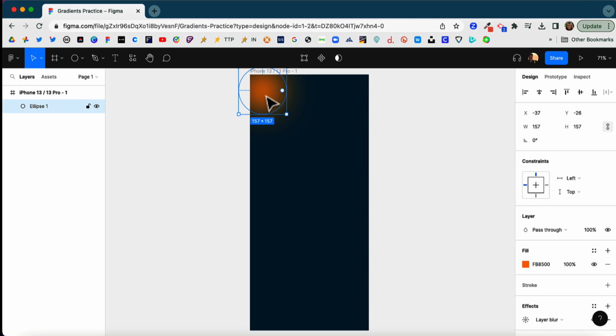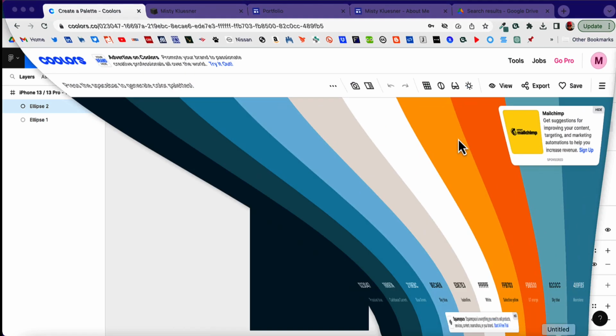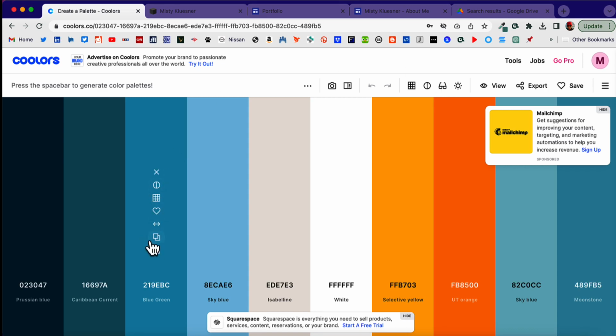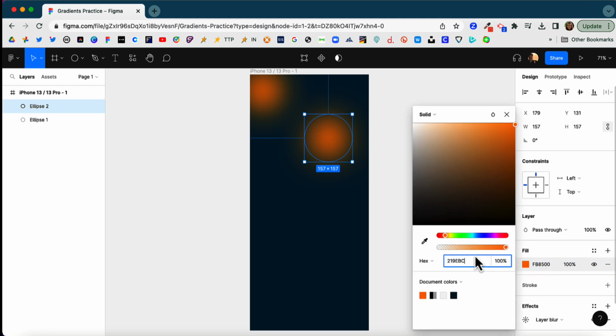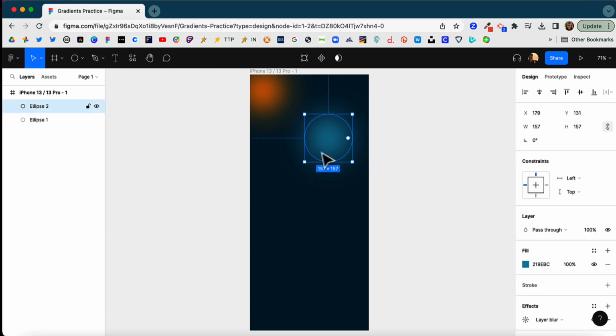Now I want to do the same thing. I don't need to redo all of this, so I'm just going to copy, Control C or Command C, and paste this. And I'm going to pick a new color from my palette. I like this bright blue-green. Come down here to my fill, change it out. But I don't want them all to be the same size because that looks too uniform. So I'm going to hold down that Shift key and make it a little bit bigger.